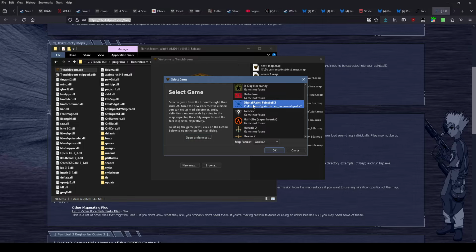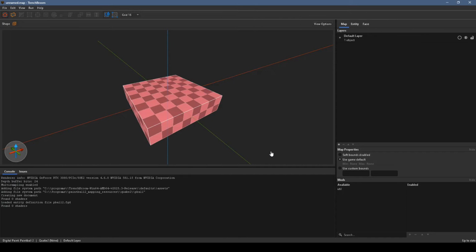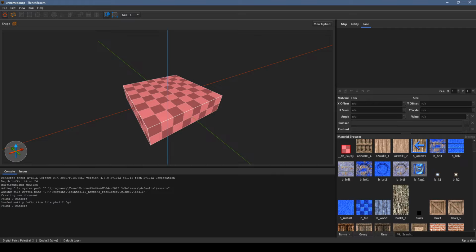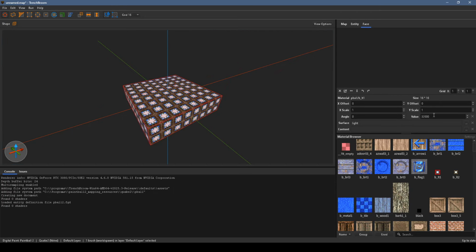Select Digital Paint Paintball 2 for the game, and you'll probably want to use the Quake 2 valve format, as this allows for more advanced texture alignment. Click OK, and let's make sure the textures show up. Click on the Faces tab on the right, and if you see a bunch of textures, you should be good to go. These may look a little different from the in-game textures, since they're the old Quake 2 .wall format, which stores additional info like light values and texture flags.